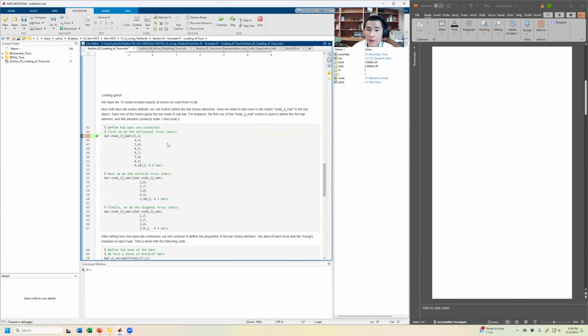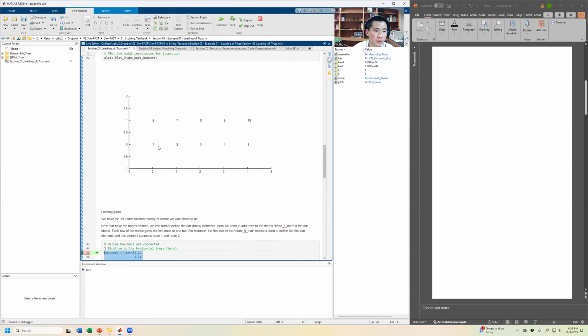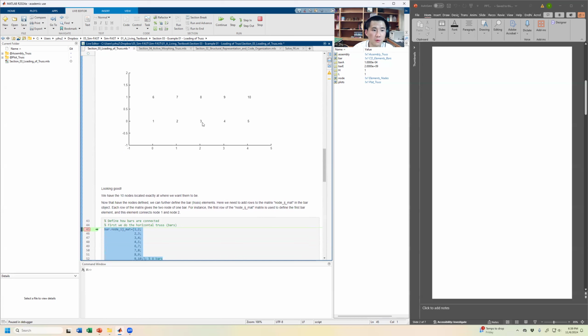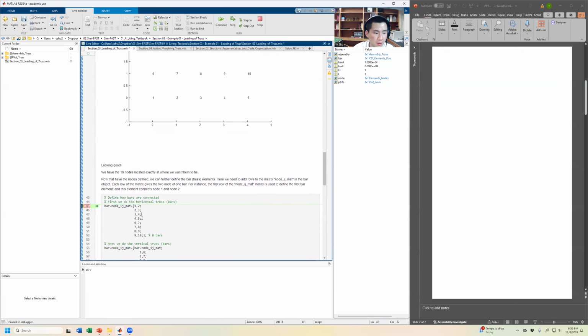That's something we've already done in section 2. So the first 8 groups of bars are the top and the bottom line of the truss. So that's 1, 2, 2, 3, 3, 4, 4, 5, right? That's exactly what's shown here. Top line 6 to 10.